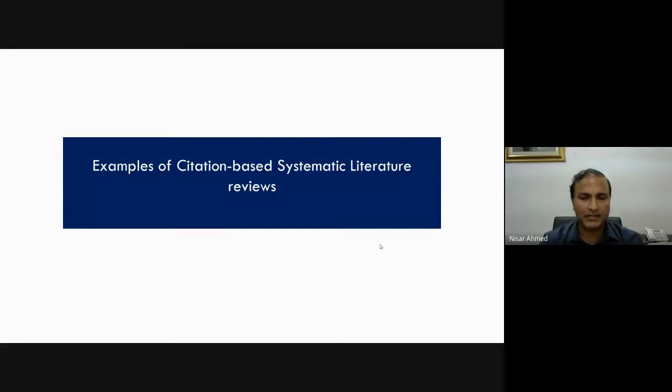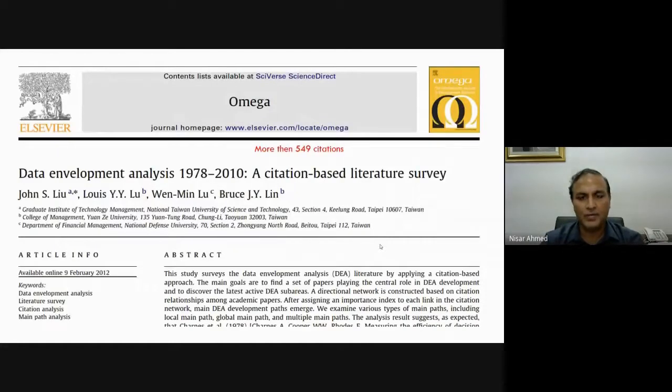I will start by showing you this first paper, which has been published in Omega, a very high rank journal, in 2012. Why I'm showing you this paper is to tell you that these citation-based literature reviews get a lot of citations, because there are many new dimensions you report, so people are citing your paper a lot. This paper was published in 2012, and they got 549 citations until now. So this is one motivation for you also.